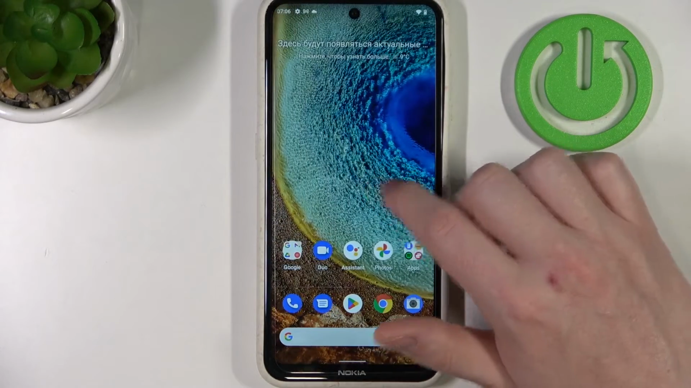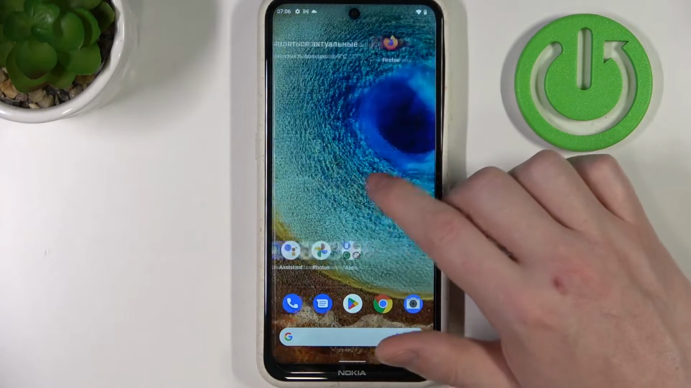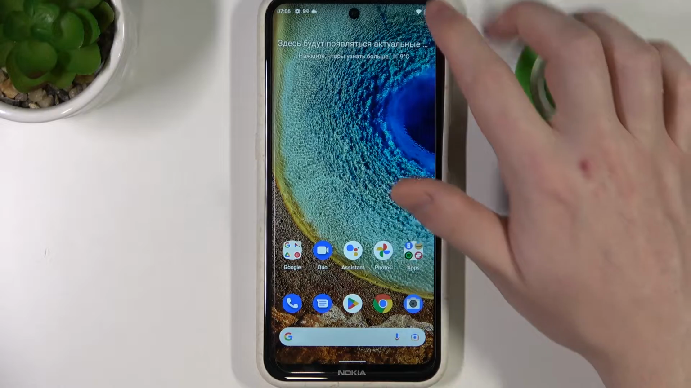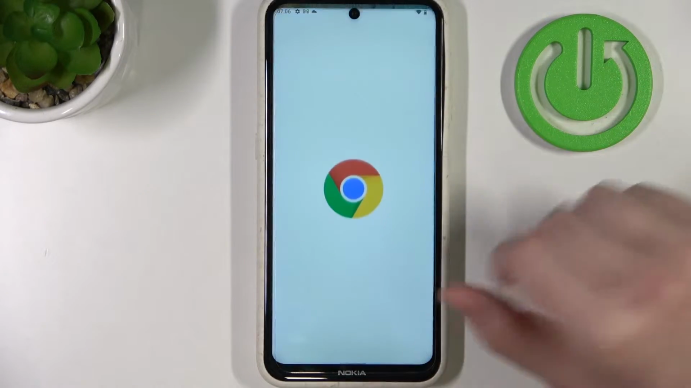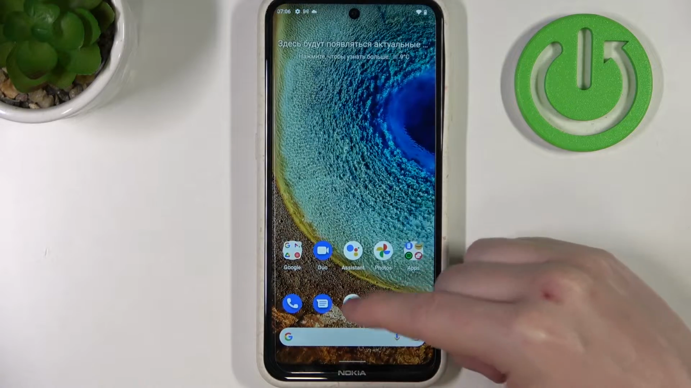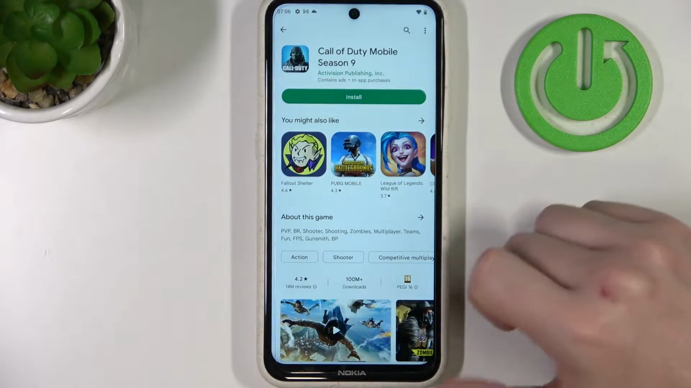Hello, in this video I want to show you how to fix the problem when you have a stable internet connection, but you cannot browse in your browsers as well as the Google Play Store on the Nokia X10.